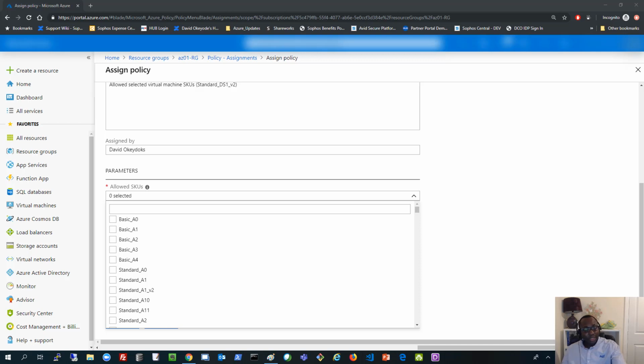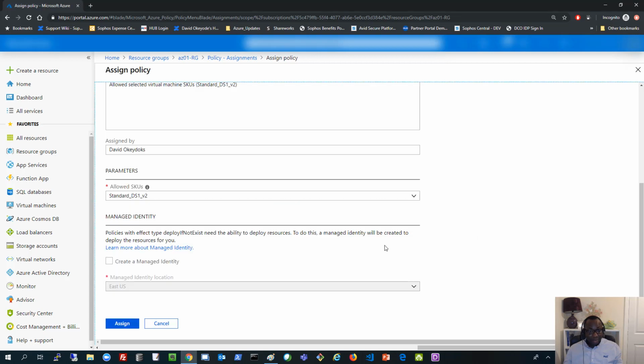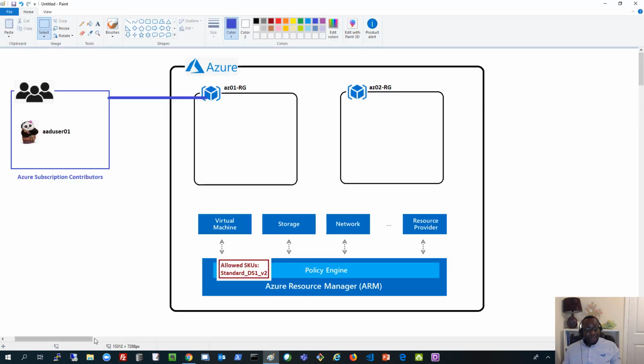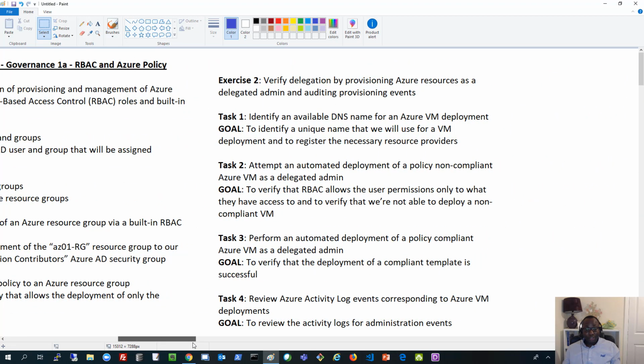So that's responding now. So if I go looking for standard DS1v2, over there, if I select that, and I'll leave this unchecked, and go ahead and click assign. So essentially what I've done here is I've assigned a policy that only allows that particular VM SKU to be deployed to that resource group. So once all of that is done, the next thing we need to do is start doing some verification and validation of what we just did.